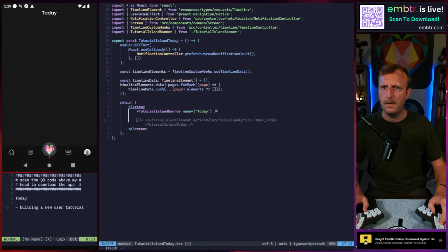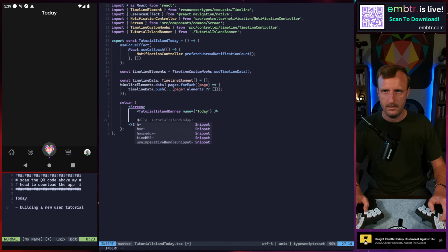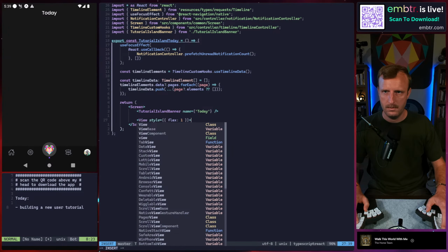Tutorial Island banner. So let's put a button right up in this bad boy. View. Sure.